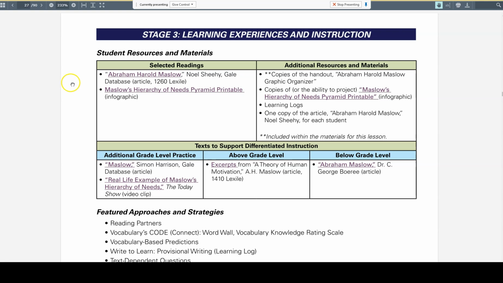So thanks, Aaron. So the Stage 3 Learning Experiences and Instruction, as you'll see, has the materials and the resources that will be included in this particular lesson of the model unit. What we wanted to point out here was the selected readings or the anchor texts, which are listed in that very first box on the upper left-hand side. You'll see here in this particular one, it's an article about Maslow.